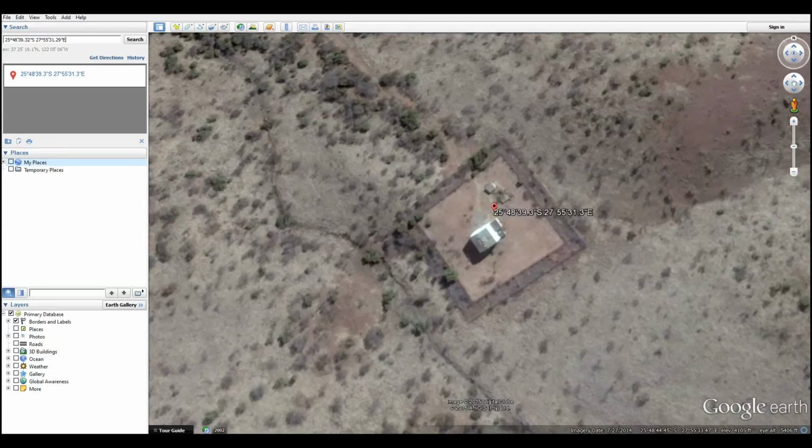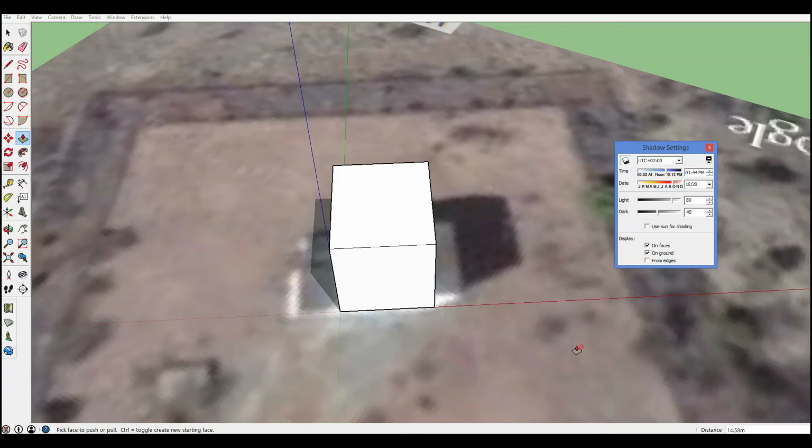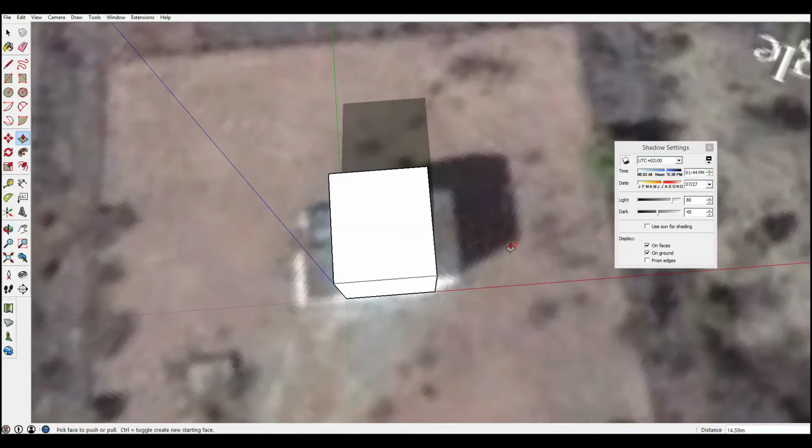So go back to Google Earth and click on it, and you can see at the bottom of the Google Earth window is an imagery date. In this case, this image was taken on July 27th, 2014. So now go back to SketchUp and put in July 27th.